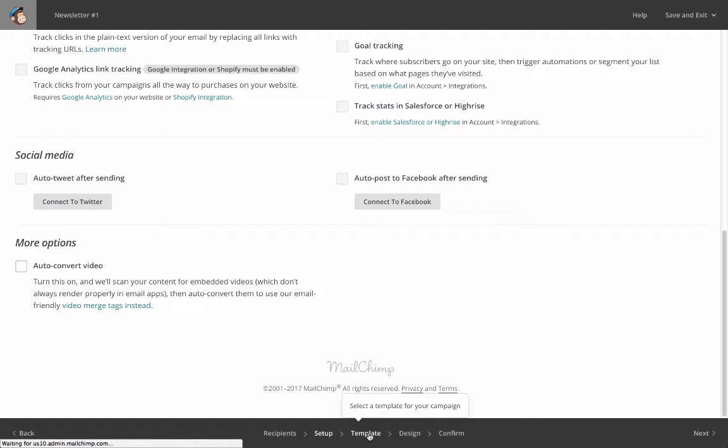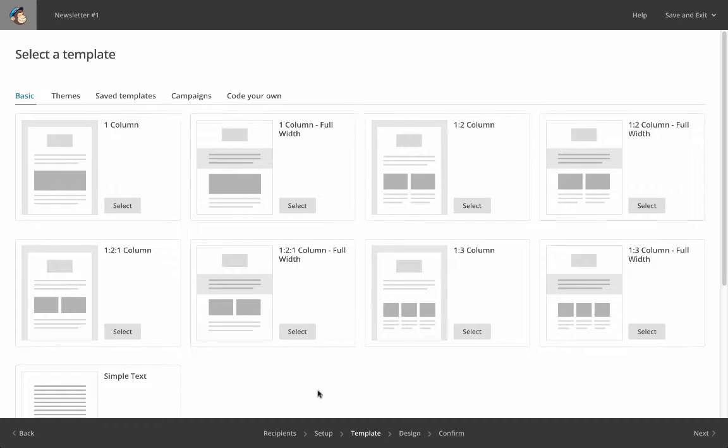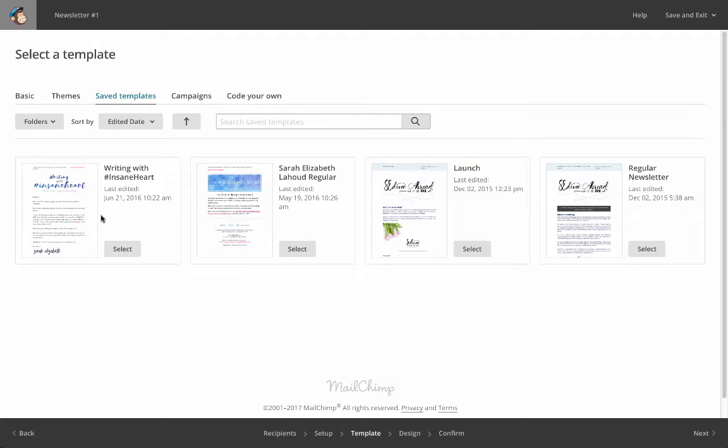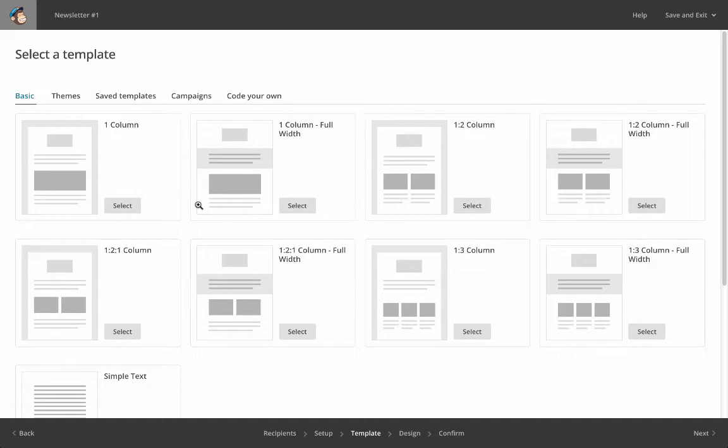Okay, next step, template. Now, it gives you some options here, okay? And know this, once you've done a couple campaigns, you can actually save your templates. So you see I have a couple here that I use repeatedly, okay? But for the first one or two, you might just want to choose a template and you're going to do it yourself, okay? So let's say I have a full width one column. I think that's the normal one that I use.